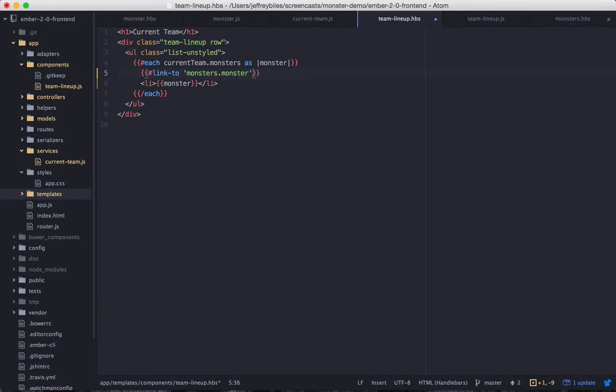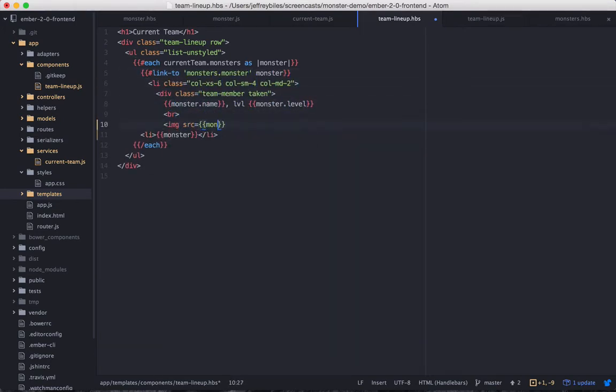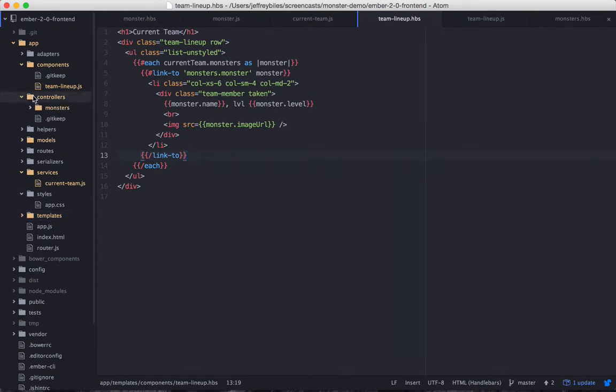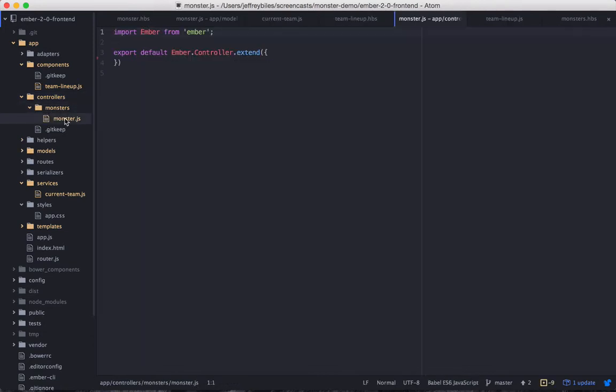And then we'll go ahead and put in a much more complete styling here, a much more complete template. So now the current team service and the team lineup component are ready for the Add Team Member button. To make that work, we'll need to go to our controllers, monster controller. And then we'll have to inject the service.